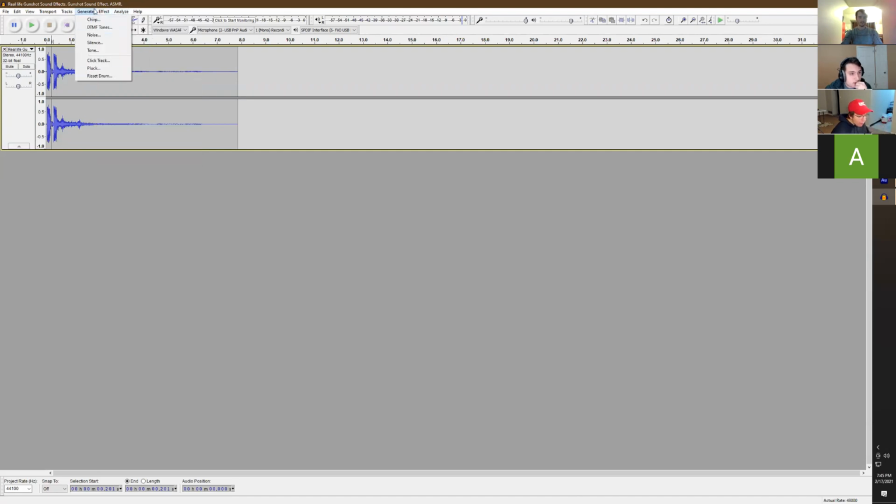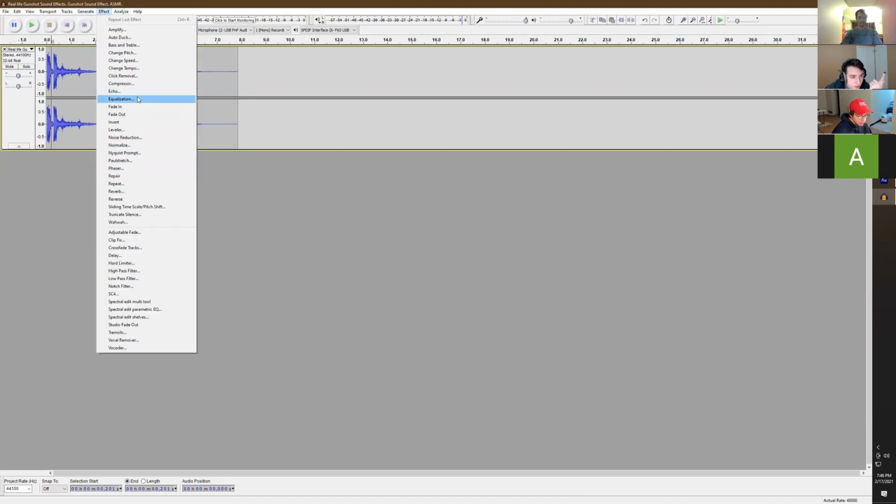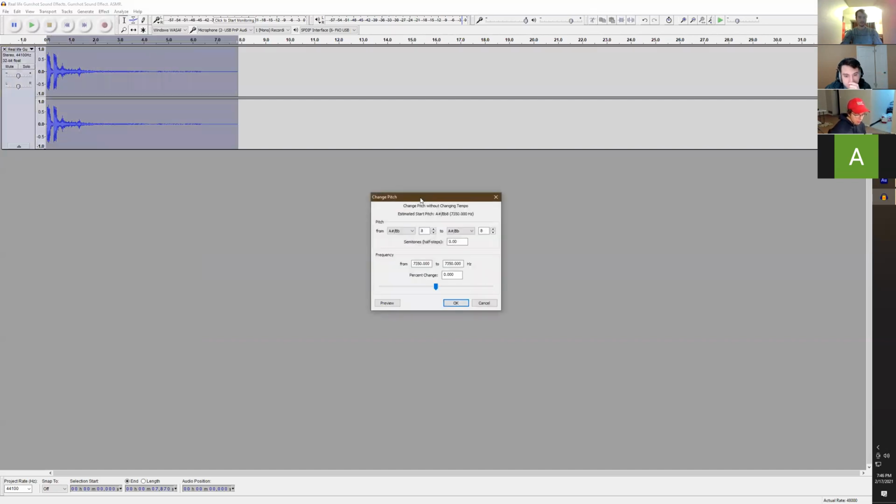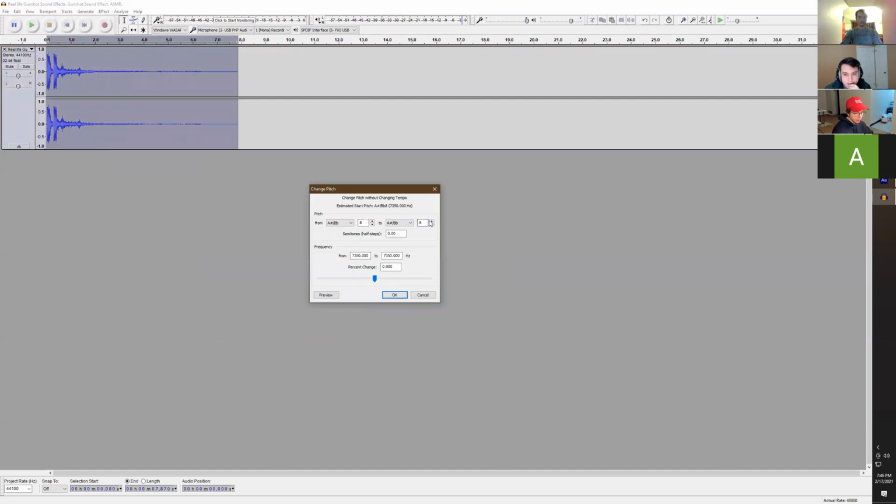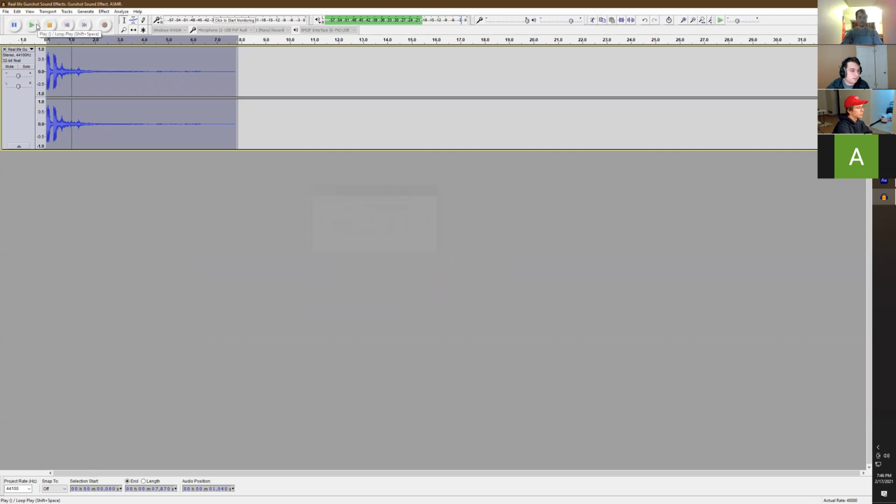So let's say I want to pitch things up. I want to take the change pitch effect, and then basically I just say this is going to go from this note to this note. I just want to change it up maybe 2 notes, and I can also change the frequency directly. But I don't want to change it too much. I'll just do like 30% higher pitch. Then you can listen to it and you'll hear that difference.